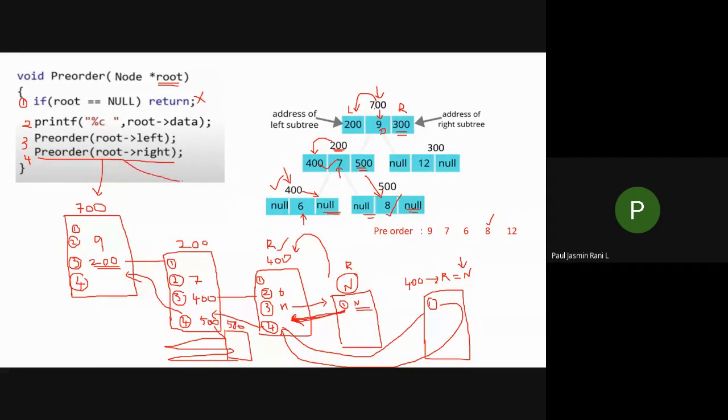Again, I'm calling the function, the pre-order function. So what I'm going to pass is 300. Am I correct? So here I'm going to pass 300 over here. So when I pass this 300, again my root value is not equal to null. I'm going to print the data. So what data will I get here? What is the 300 of data? 12, ma'am. 300 of data is 12. So 12 gets printed. So now here I am going to print the 12 over here. So this is how this very simple code, 3 statement code, works.